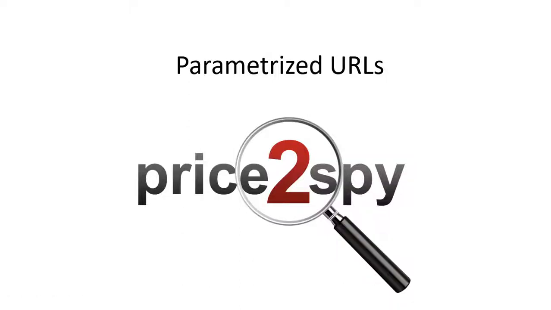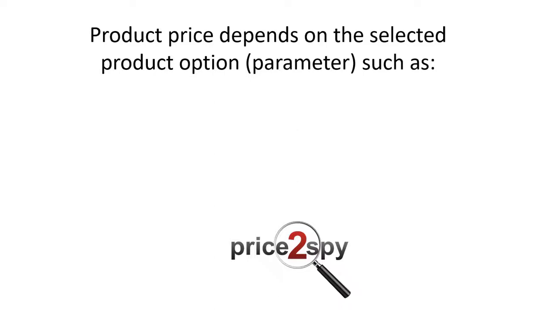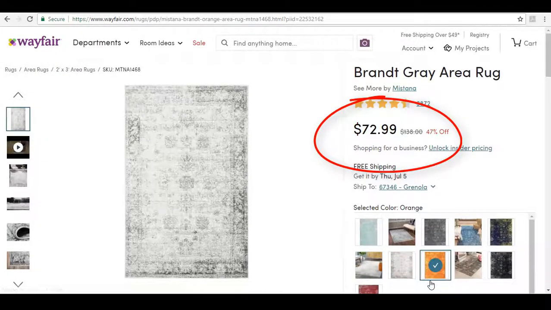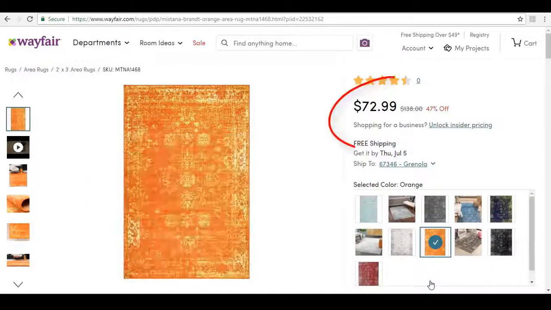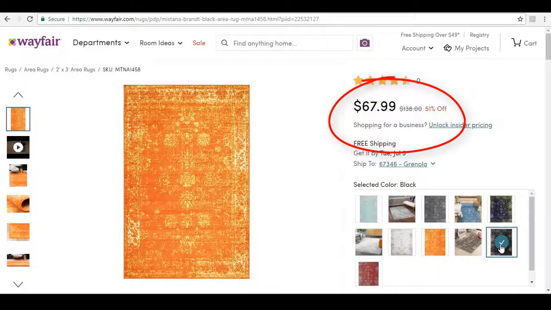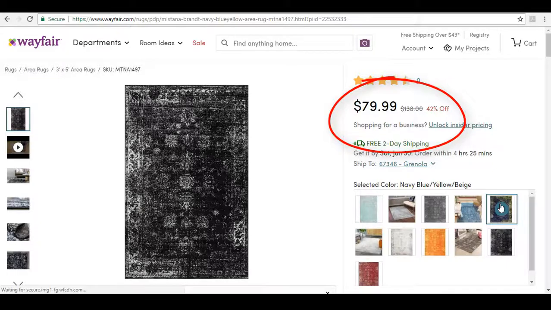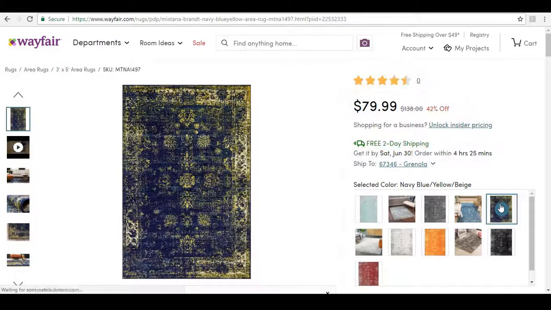We're sure you noticed that some websites usually display multiple product variations such as size, color, or quantity on the same product page. These options sometimes affect the price, and separating these variants can be challenging. Not all price monitoring tools have overcome this challenge. Price2Spy has recognized the importance of this problem back in 2012, meaning that our support for this feature goes way back, and it's very advanced.